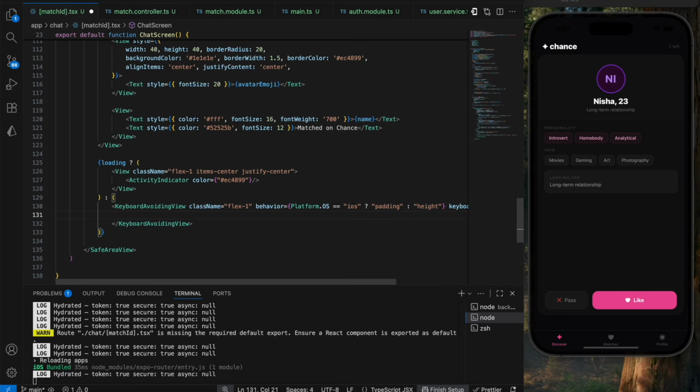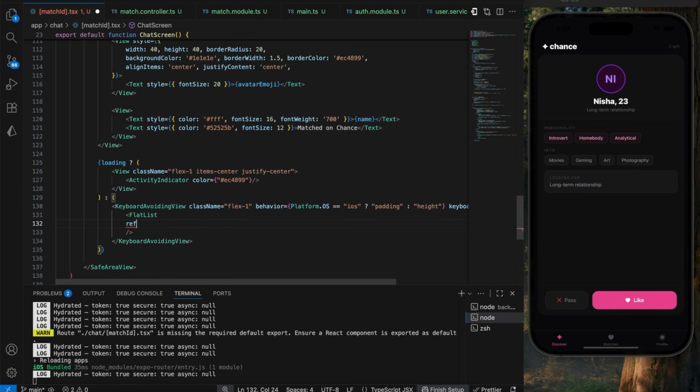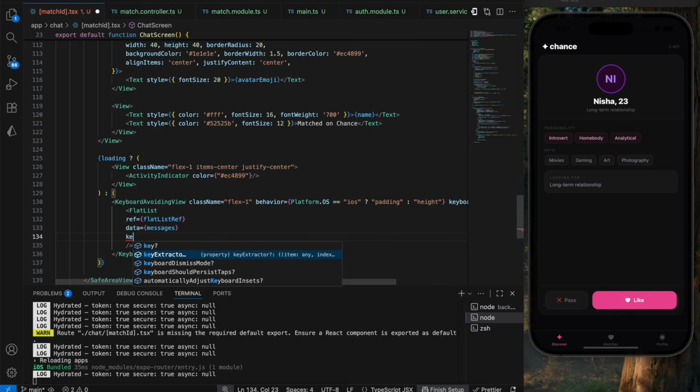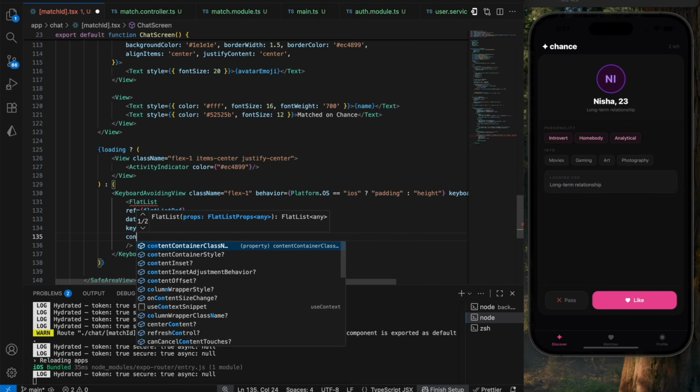So within this, I'm going to make use of my FlatList directly. So I'm going to say FlatList. This is going to have a reference. So I'm going to say ref is equal to your flatListRef. Data is going to be equal to messages. Your keyExtractor is going to have a value, and I'm going to say m.id.